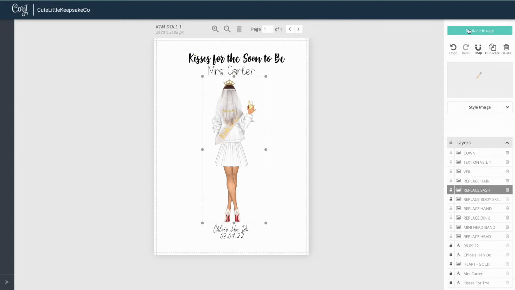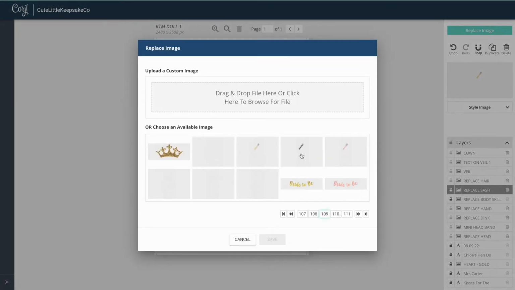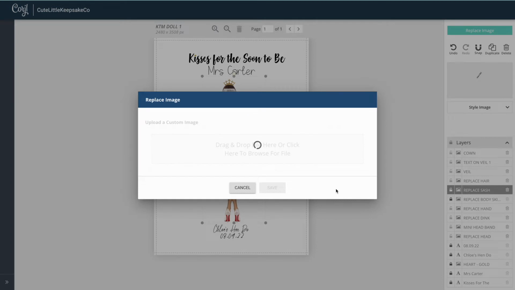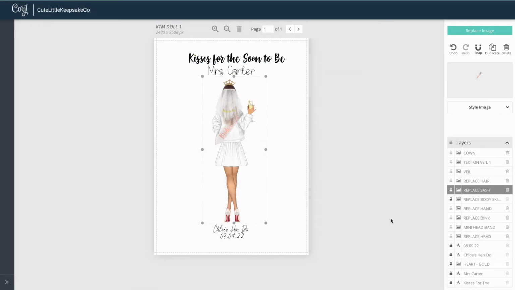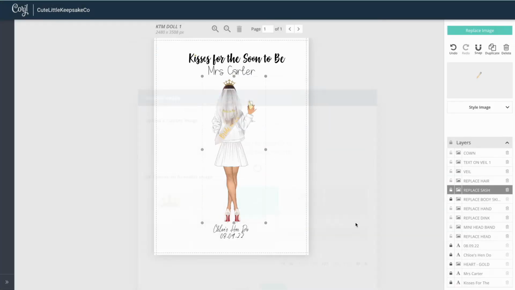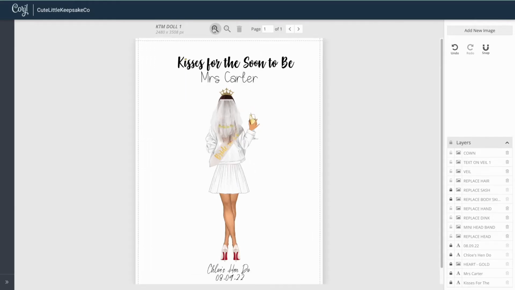Click on replace sash. Place image, and there's 3 colours, black, rose gold and gold. I'm going to change it back to gold, lock layer and save. Let's change the hair. Zoom in for this.